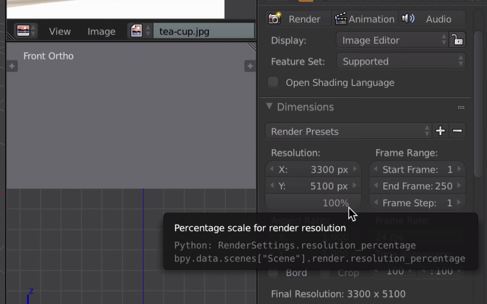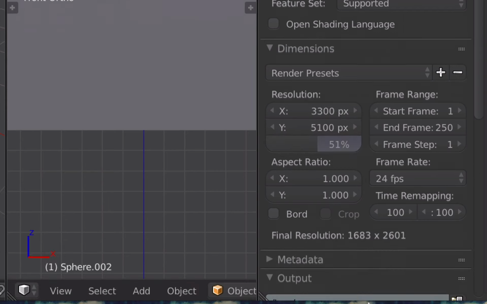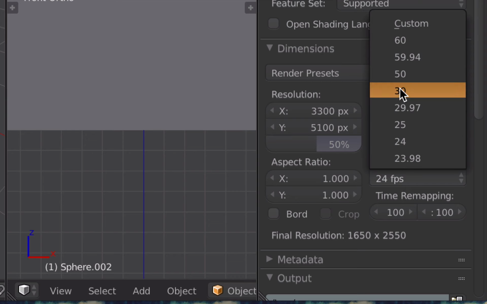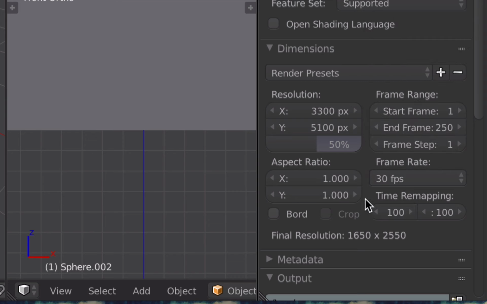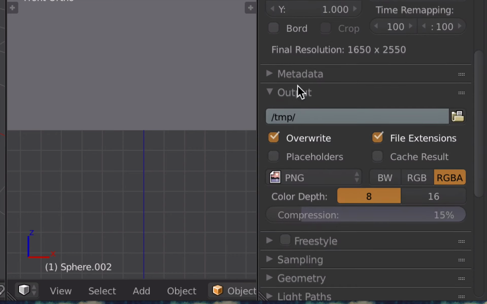Right? Okay, so generally I usually do 50% or 30%, depending on pixel dimensions. You can see what my final resolution is going to be down here. That's still a pretty good size image. This is if you're doing animations, frame rates. Default is 24. I usually like to switch that to 30. We're not doing any animation right now, so it doesn't matter. The rest you can ignore.